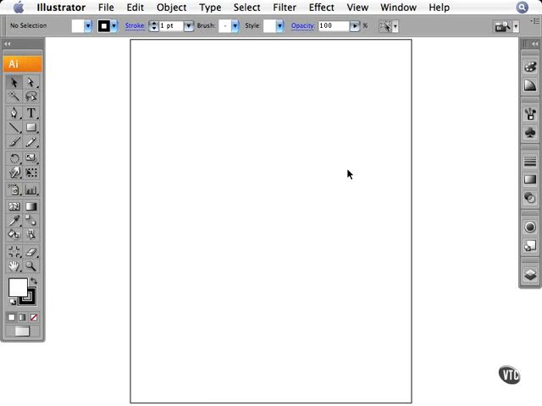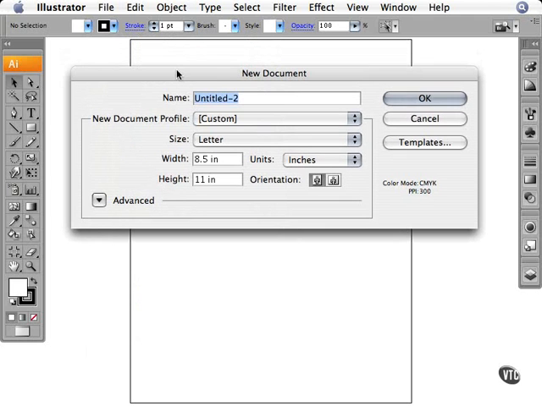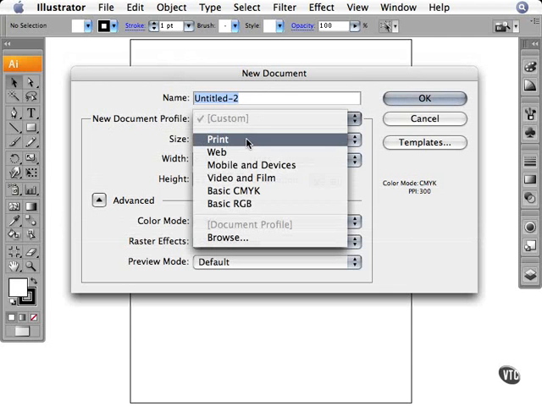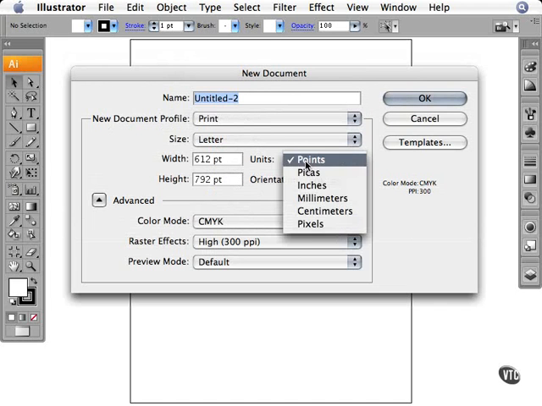Document profiles are handy ways to quickly access a custom file size that is provided for you by Illustrator. What we can do is go to File, New, and then you're presented with this new document window. And of course, you're able to name your document. And here is what we're talking about in this lesson, the new document profile. I'm going to go ahead and twirl down the advanced mode. As you can see, we can choose Print, and automatically it's going to jump to a size for you. And we can also change the units. I'm going to go to inches.